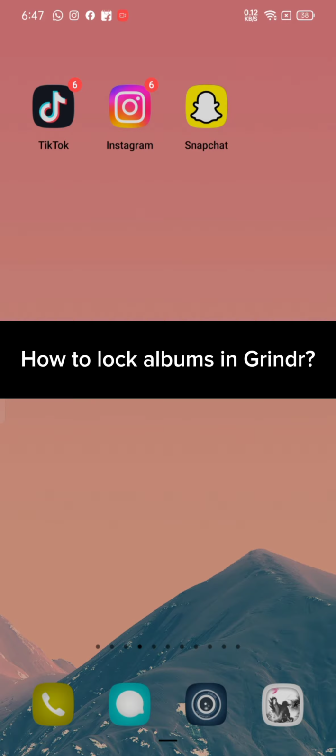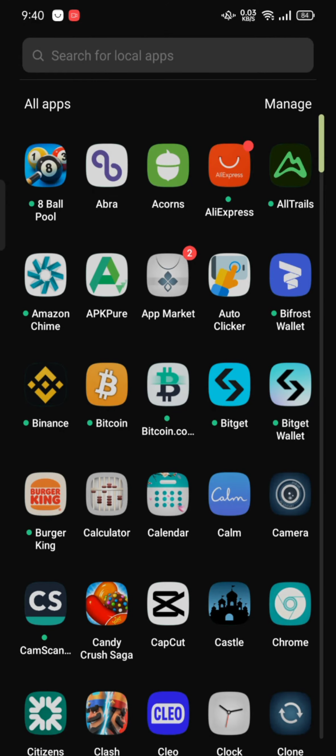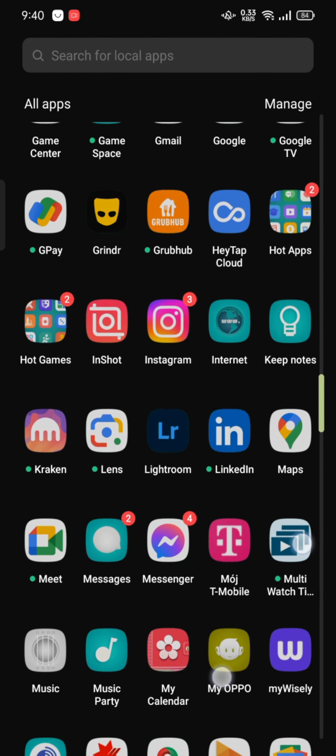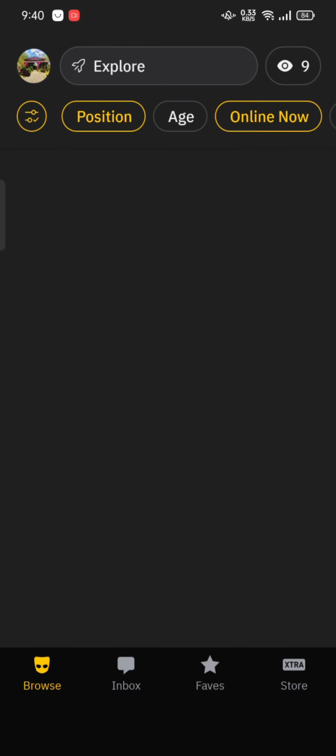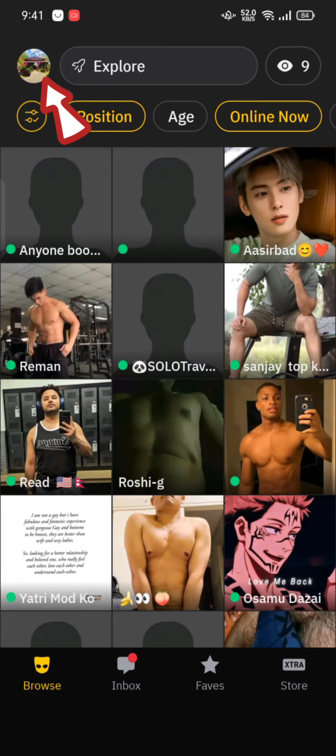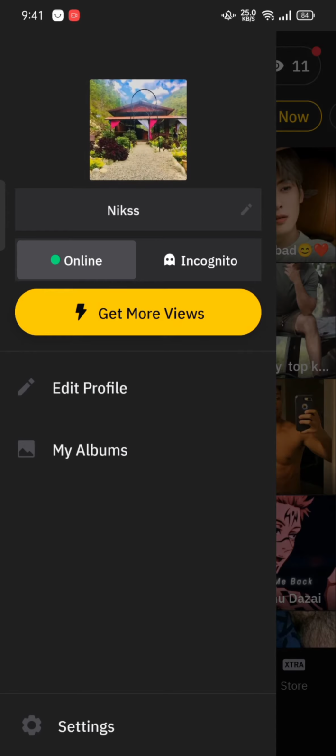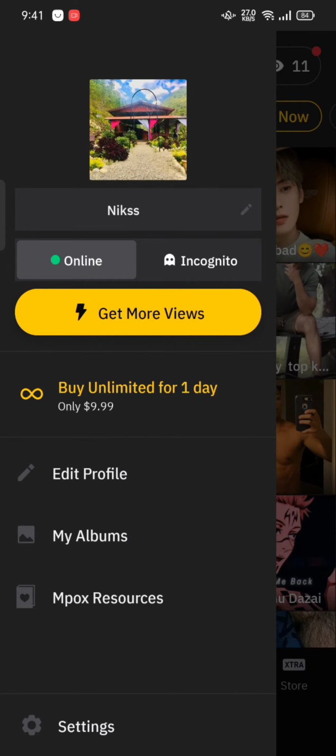To lock albums in the Grindr application, firstly go ahead and open your Grindr application. Make sure that you are logged into your account and the home page of Grindr will appear on the screen. Click on your profile icon at the top left corner of the page. From the displayed options, tap on My Albums.